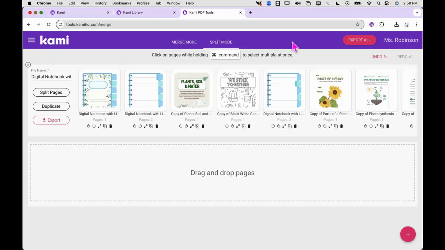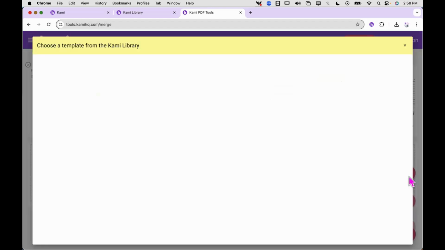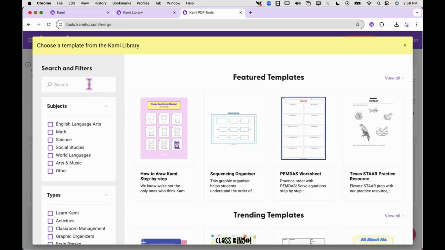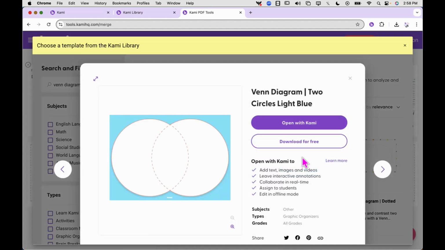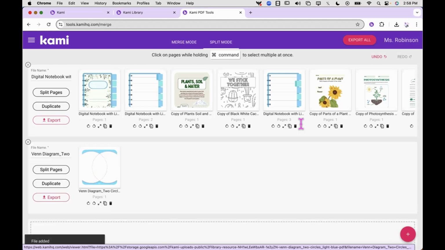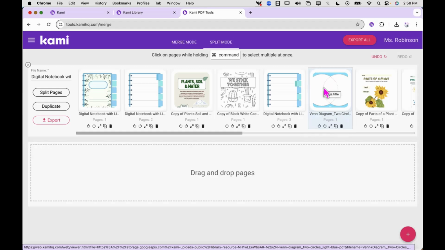So the cool thing about the split and merge environment is that even after you've combined several files to start to create your notebook, you can always add more. So we can go down to the bottom right and use this circle with the plus sign. We could head up to the Kami library. We could go back here and say we've decided we need a Venn diagram. We could go ahead and search for that and then select the Venn diagram that we want to use and choose Open with Kami. This will pull the Venn diagram into the split and merge environment, and then we can take this and drag it into our notebook in the appropriate space.